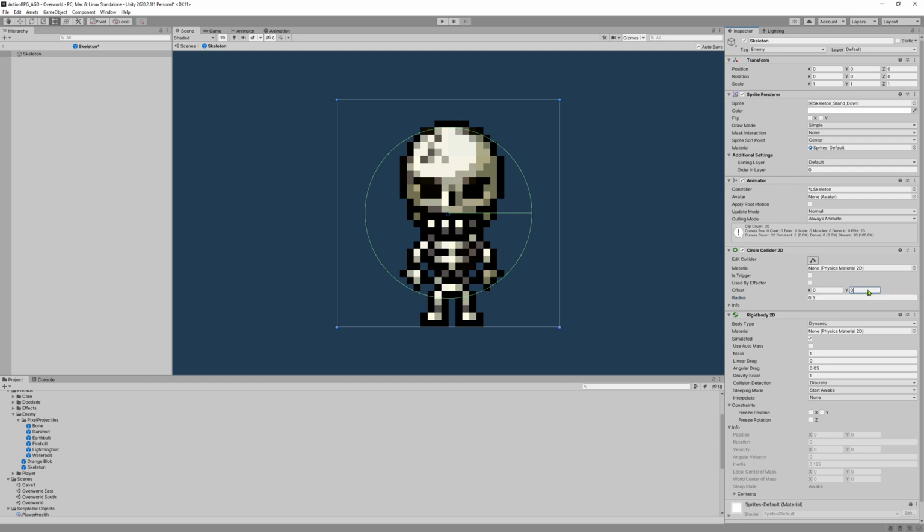So 0.5 looks reasonably good. And we're going to want to drop the offset to like negative 0.15 so that kind of is the center of the skeleton. We could make this smaller if we wanted to, maybe drop this down to negative 0.25, and then that becomes kind of the feet of the skeleton. Also the hitbox for our attacks. We're still using a singular collider for both physics movement as well as taking damage. That could be something worth exploring in future projects, but for now we're going to try to keep it somewhat simple. This is not going to be a trigger, so leave that unchecked.